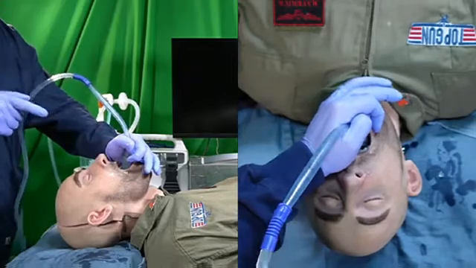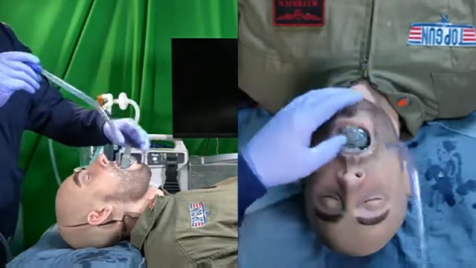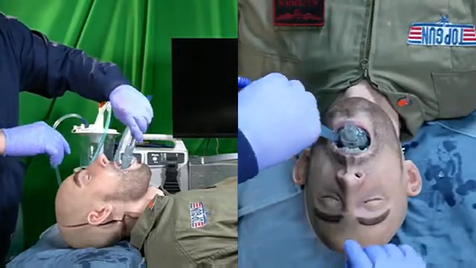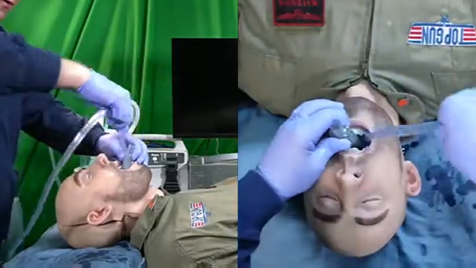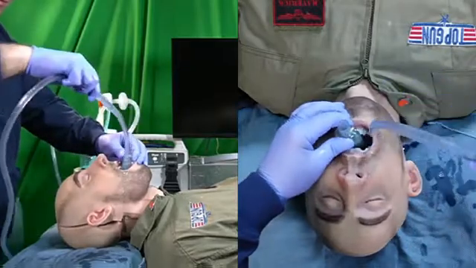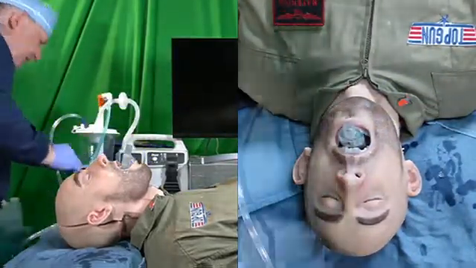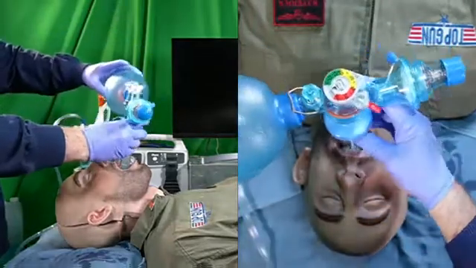I'm going to decontaminate the central ventilation channel, and then I'll go ahead and decontaminate behind the mask on both sides like I would with an oral airway. And I can safely ventilate the patient without forcing aspiration.